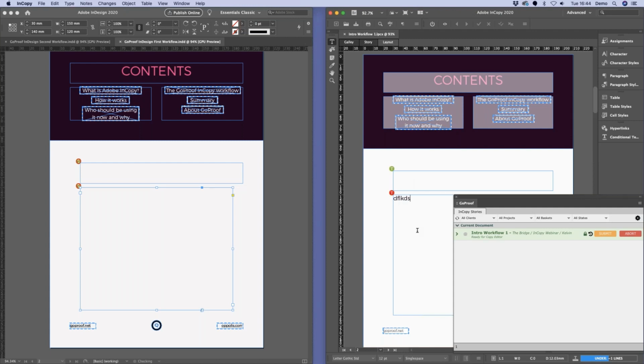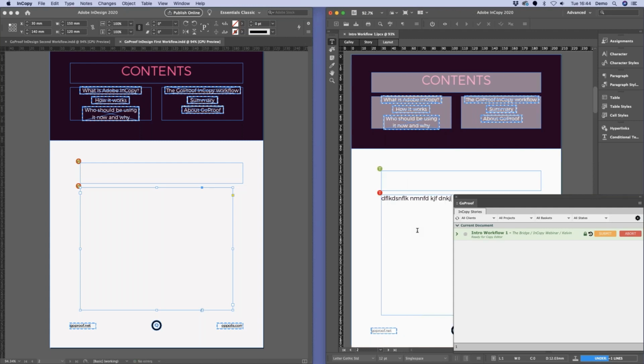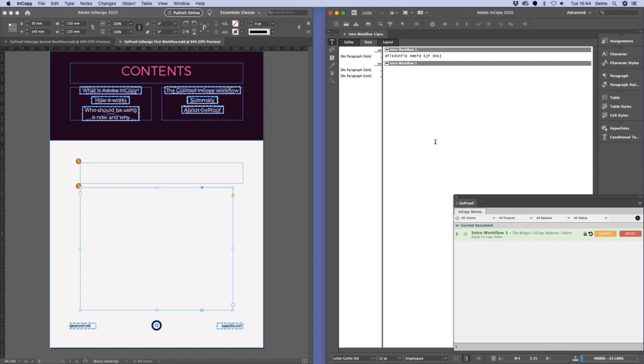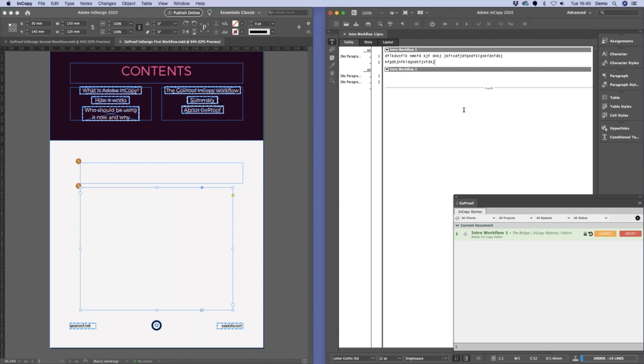When I'm inside InCopy, I can start typing into a box as normal in that layout view there. Or if I want to, we can switch over to what we call the story view, which is like a word processor view of the copy, and then we can start typing into this box. And then lastly, we have what's called a galley view, and a galley view should show me where the line endings are. So you can see where that line's just dropped down there.